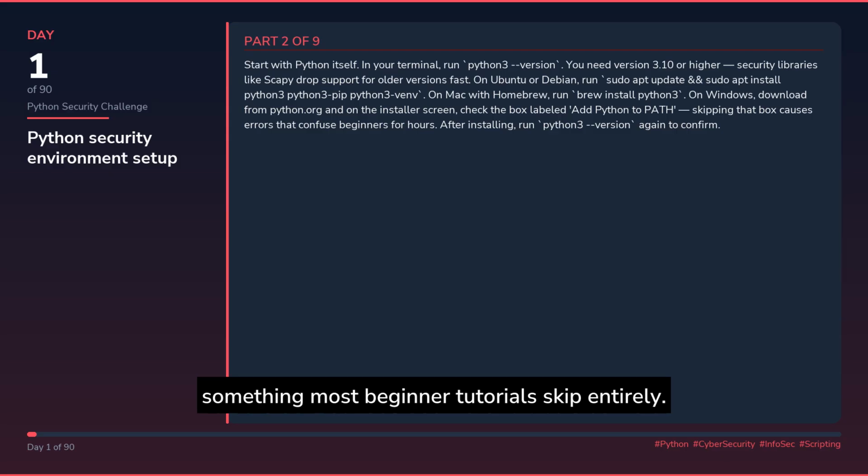On Ubuntu or Debian, run sudo apt update, then sudo apt install python3 python3-pip python3-venv. On Mac with Homebrew, run brew install python3. On Windows, download from python.org and on the installer screen, check the box labeled Add Python to PATH. Skipping that box causes errors that confuse beginners for hours. After installing, run python3 --version again to confirm.